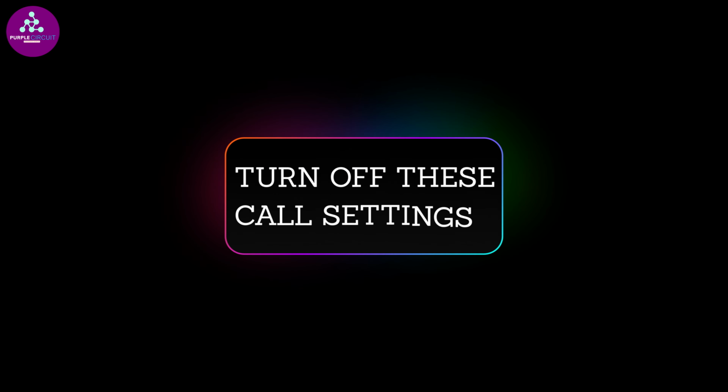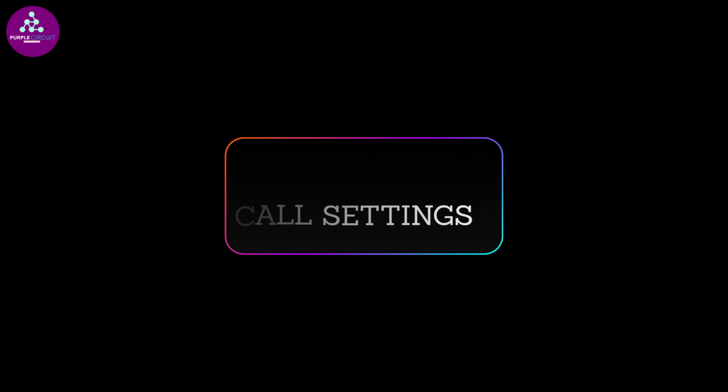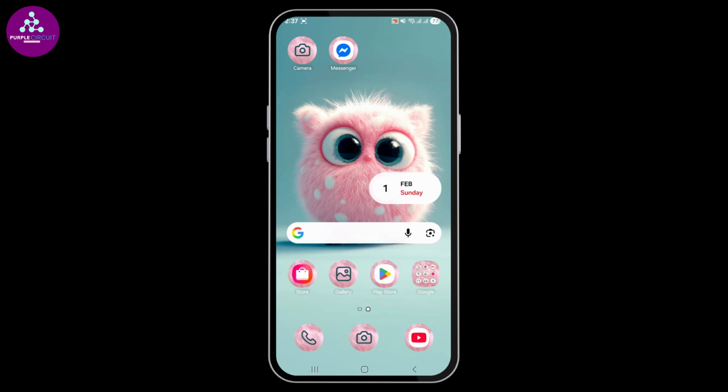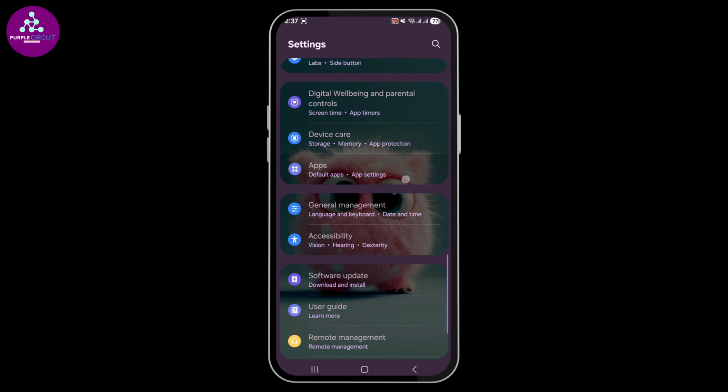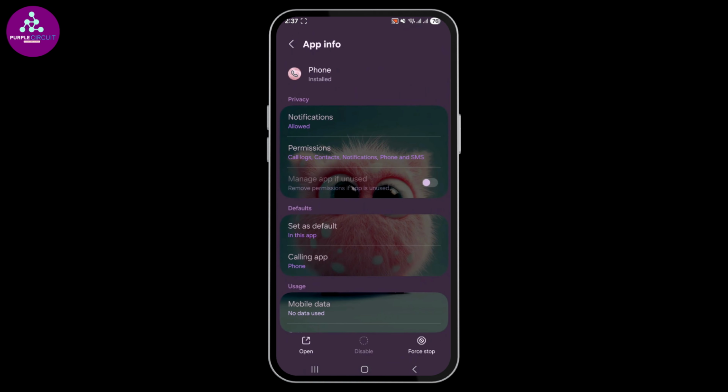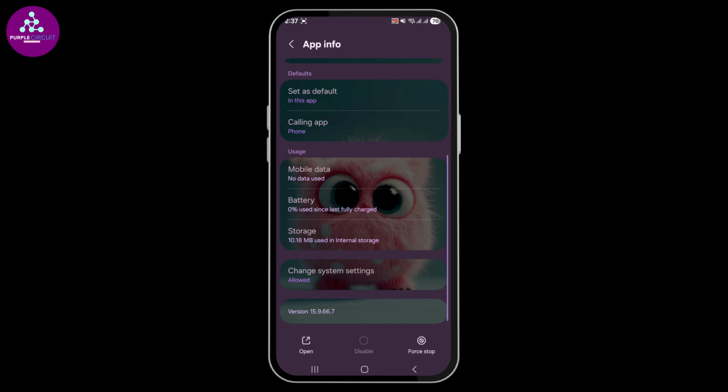Stop calling on your Android until you change these privacy settings. Start by launching your Settings app. Now scroll down and navigate to the option Apps. From the list of apps, find Phone and launch it. Once inside, scroll down and tap Change System Settings.